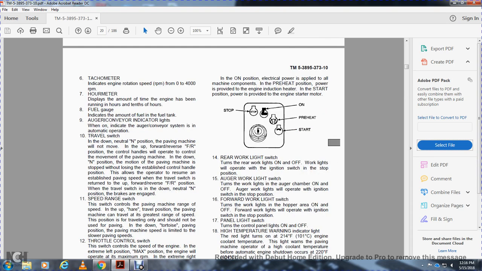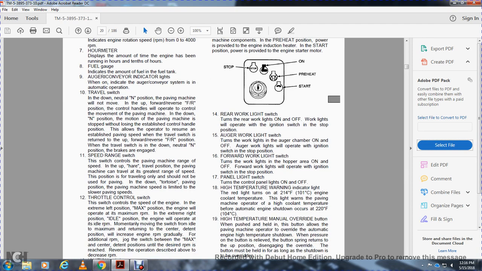Travel switch. In the down, neutral position, the paving machine will not move. In the up, forward, reverse position, the control handles will operate to control the movement of the paving machine. In the down, neutral position, the moving motion of the paving machine is stopped, losing the established control handle position. This allows the operator to resume the established paving speed when the travel switch is returned to the up, forward, reverse position. When the travel switch is returned to the down, neutral position, the brakes are engaged.